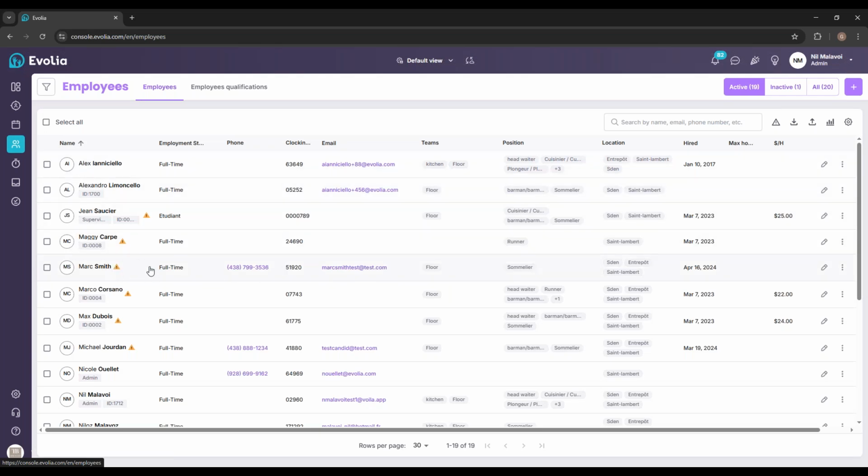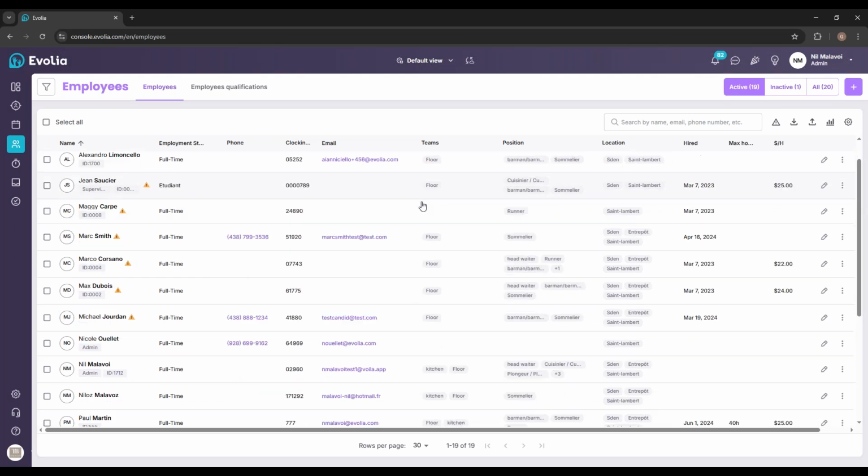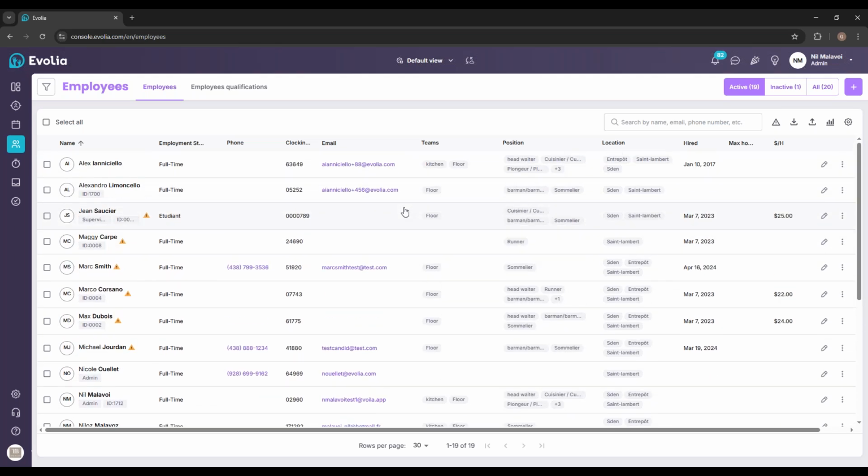Let's say this employee, Mark Smith right here, I see that there's a yellow triangle. That means that the employee has not joined the platform yet. I could resend the email invitation to that employee by clicking on the 3 dots here and clicking on resend invitation. So this is just quickly how to go into your employees list so you can see all of your employees. You can manage your employees' profiles in there. I won't go too much into detail within that because there are many different settings for many different enterprises.